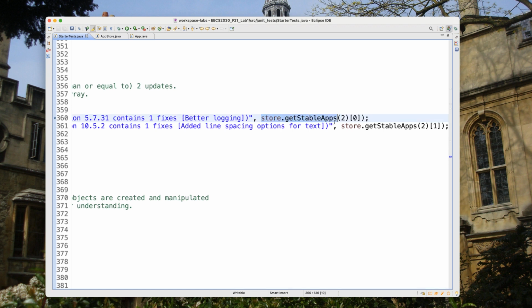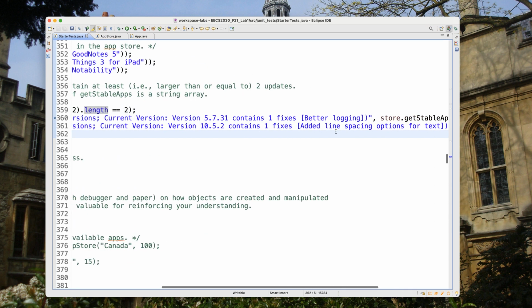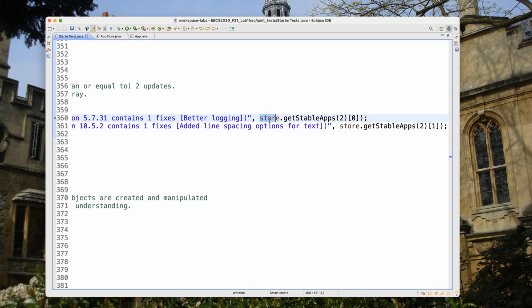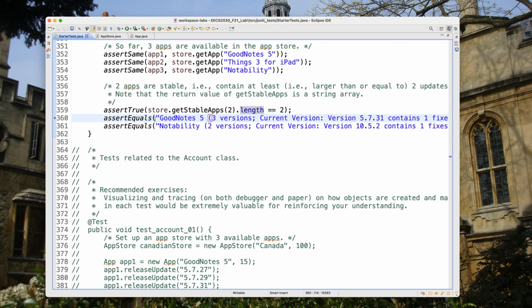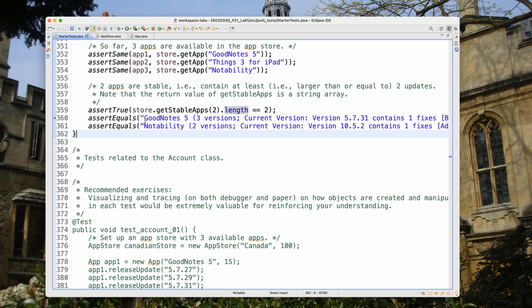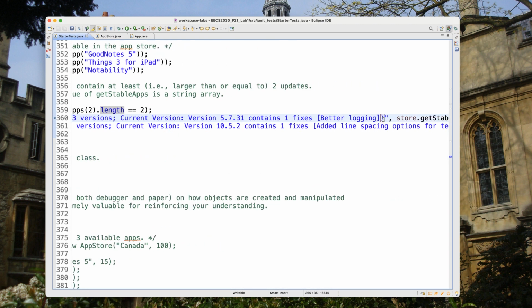Store the get stable apps. Aha, I see. So basically, let's try to read this, right? Store the get stable apps over here, 2. That's going to return an array of string. And then we are saying that the first string should be this entire string over here, right? What's that string? It looks to me, well, hopefully to you as well, it's going to be not just the name of the app, but also its information over here, right?